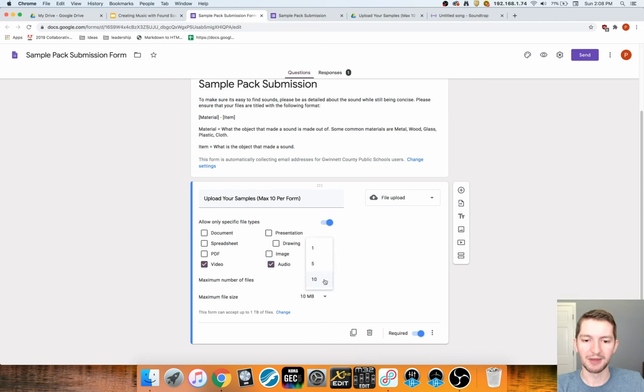I go ahead and set the maximum number of files to 10. That's the most Google will let you do, but that just lets them, if they've done a bunch of recordings, they can kind of do it all in one go. And then I set the maximum file size to 10 megabytes. For most of their recordings, they're gonna be like 1 to 10 seconds long. This should be plenty for that. If you're encouraging videos and maybe a little bit longer ones are popping up, you might go up to 100 megs. I would probably avoid 1. That seems a little bit small for me.